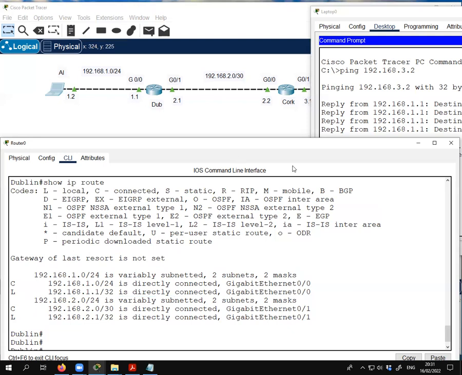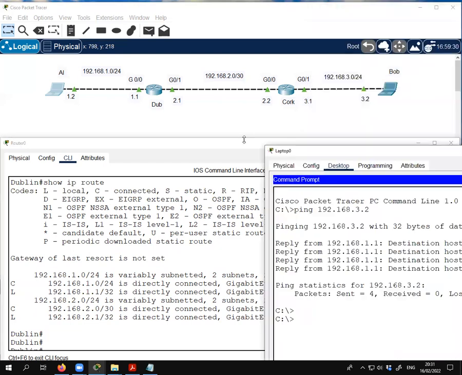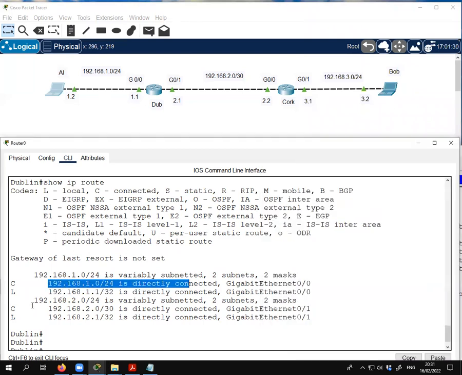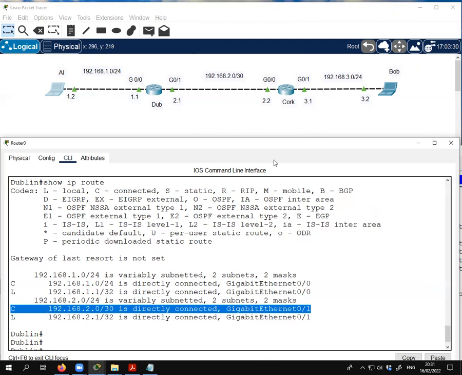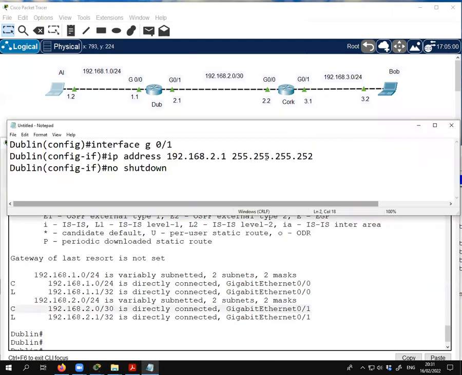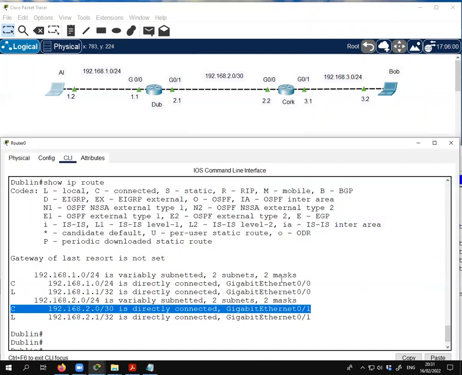Now, Dublin doesn't know about the 3.0 network, because it's not connected to Dublin. Dublin knows about 1.0 because it's directly connected. It knows about 2.0 because it's directly connected. It doesn't know about 3.0 because we never told it. If you look at it from a logical point, how is Dublin meant to know about a remote network that is somewhere over on the other end? It's not going to know.